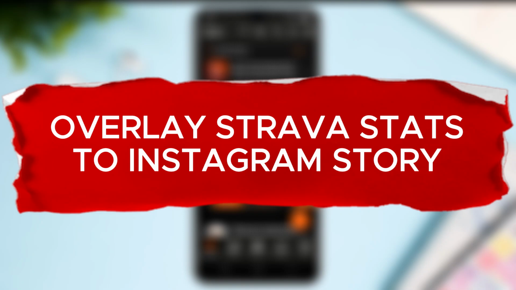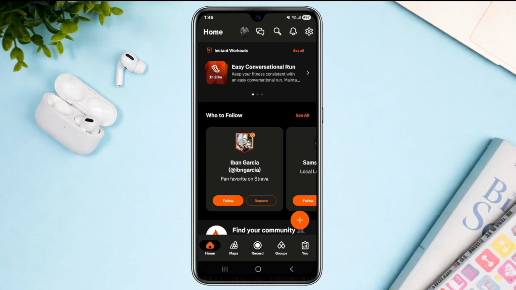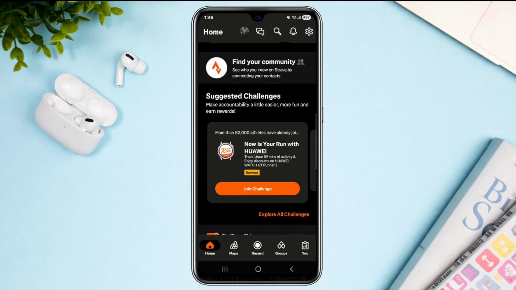How to overlay Strava stats on Instagram story. Now in this quick video, I'm going to show you how you can overlay your Strava stats using your Instagram story.